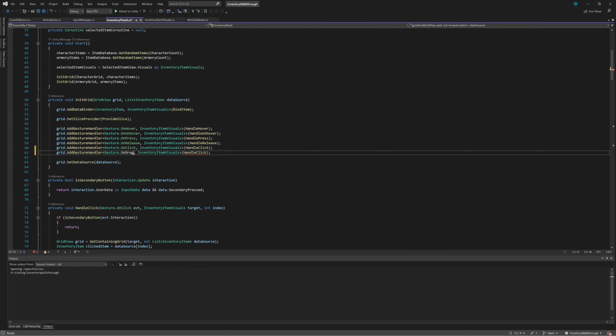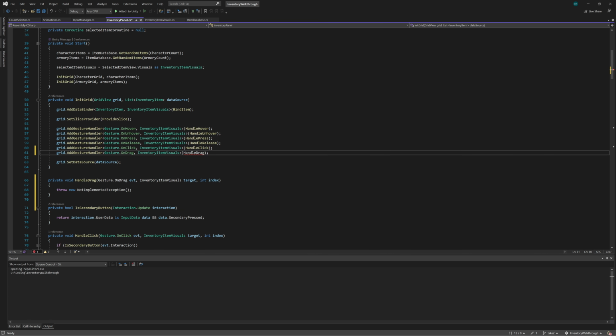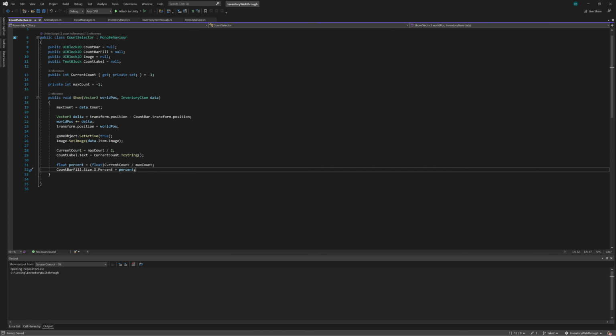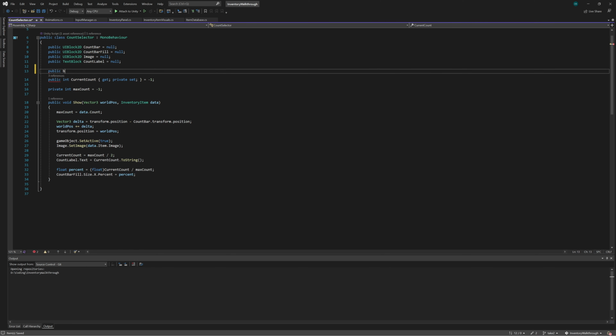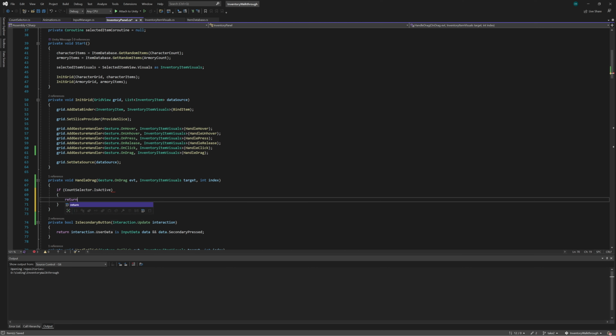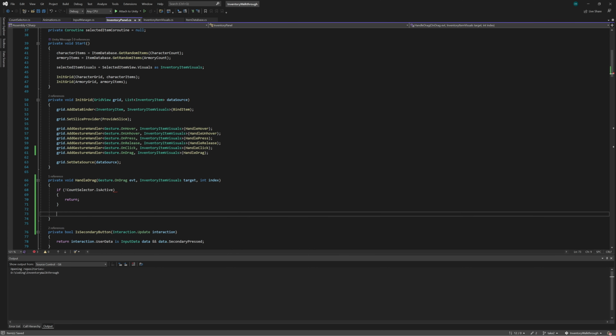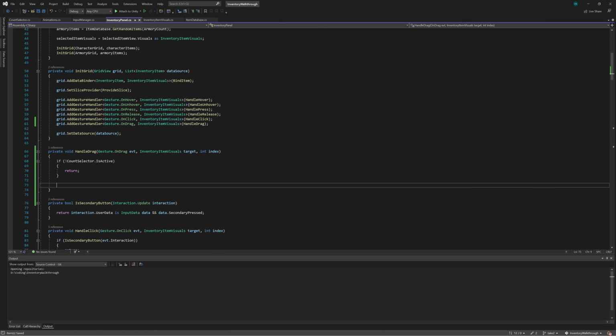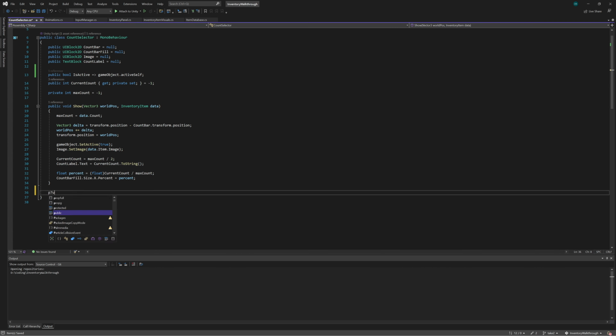So let's go ahead and add a drag gesture handler. And if the count selector is not currently active, we don't want to do anything. So let's go ahead and add an isActive property, and this will just return if the game object is active. So if the count selector is not active, we'll return early. Otherwise, we want the count selector to update based on the new drag position. So let's go ahead and add a function to do that. We'll call this DragToPosition, and this will take in a world space position.